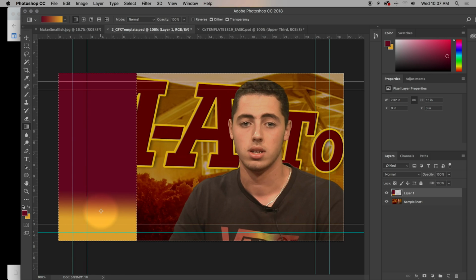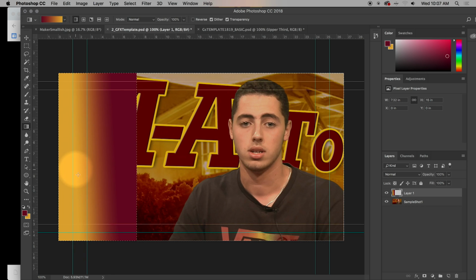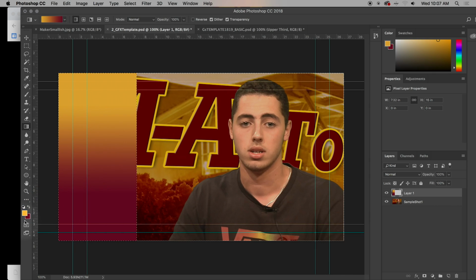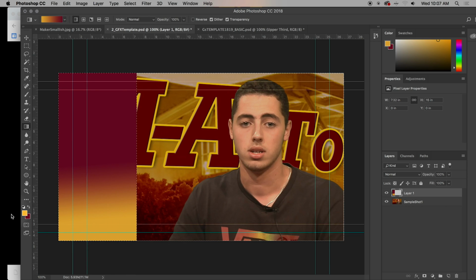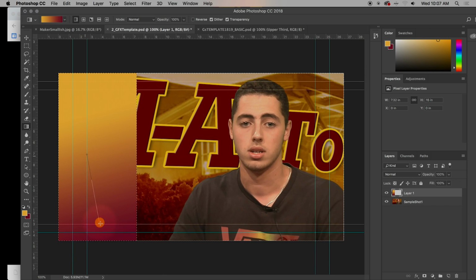You're also not restricted to a straight line. Do I want to go diagonal? Do I want it to be horizontal? And remember, whatever is the top color here will be where you click, and the bottom color will be where you release. So now I swapped them. Now my left click is gold and my release is maroon. You don't have to do this. I just wanted to show you this. It gets a nice little style going with it.